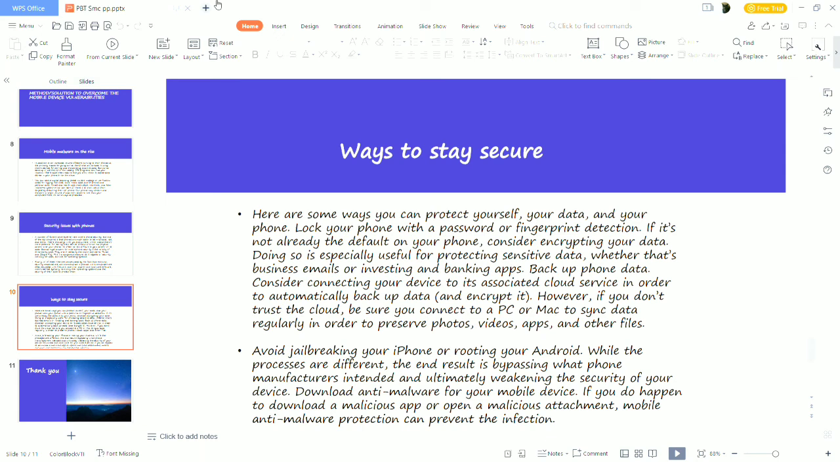Backup phone data. Consider connecting your device to its associated cloud service in order to automatically backup data. However, if you don't trust the cloud, be sure you connect to a PC or Mac to send data regularly in order to preserve photos, videos, apps and other files.